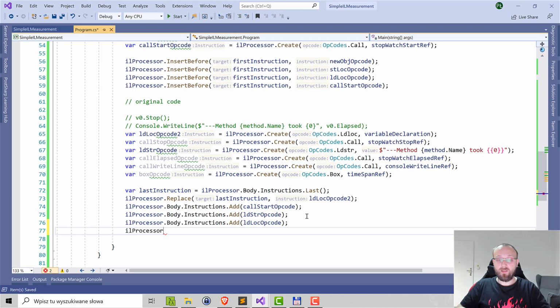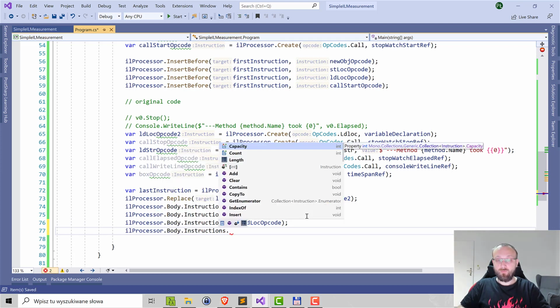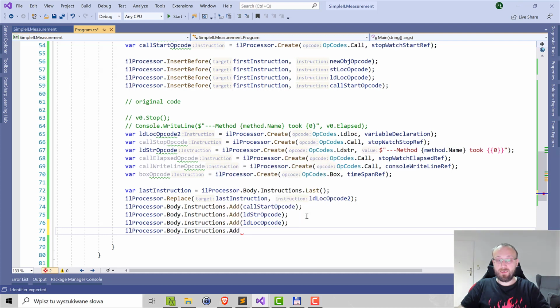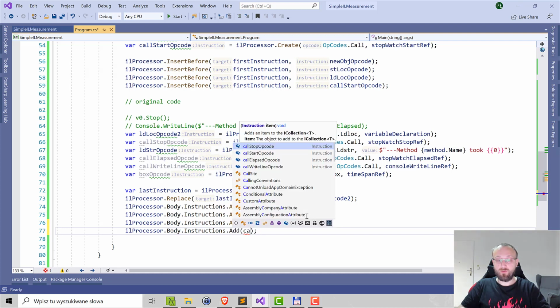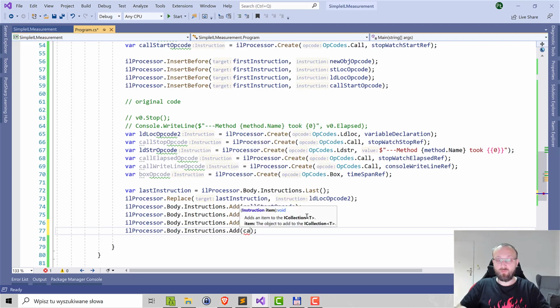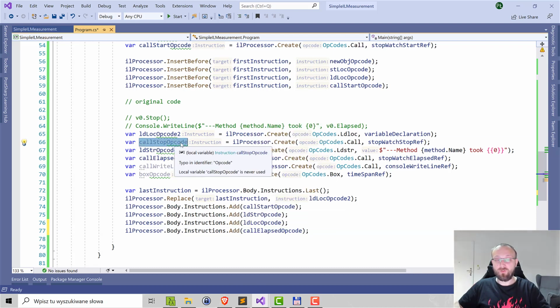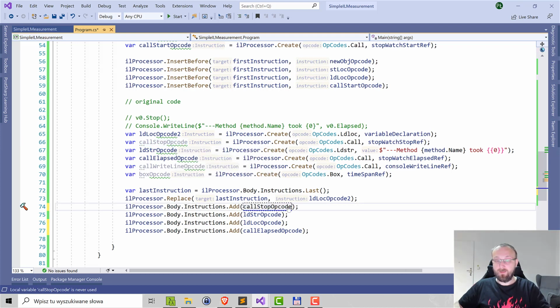Then when we load, we need to call Elapsed. So we'll add the call Elapsed opcode, and I can see already I made a mistake here, because this is shown as not being used. I called start, which is not what we want. We want to call stop here. Okay, so let's get back. We load, we call stop, we load the string, we load the variable on the stack again, we call Elapsed, so we get this value.